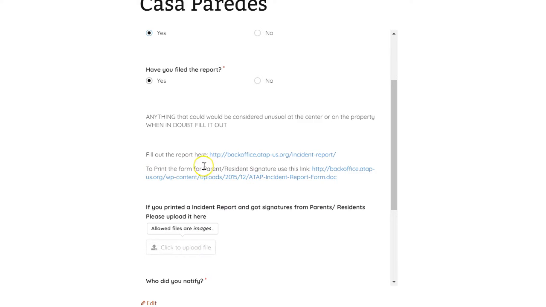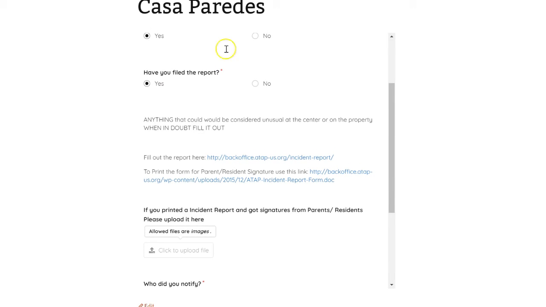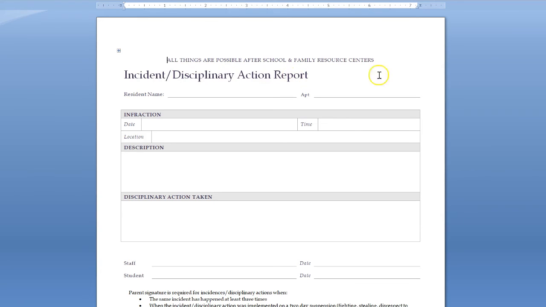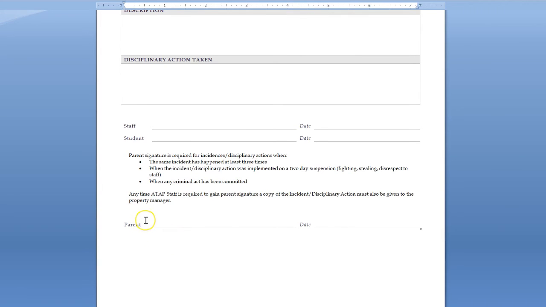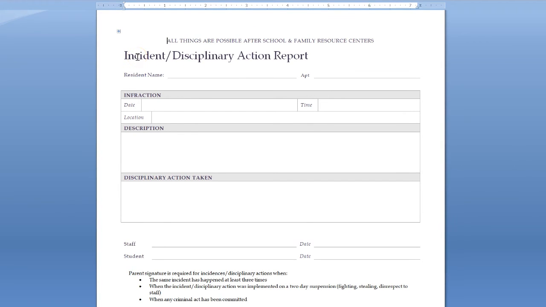Now, what this is, this right here, is a form that you can print. It downloads. Let's see if I can scan the camera down. See, it's there. ATAP incident report. So it downloads into a Word folder. This is what it looks like, incident disciplinary action report. It asks for the date, the location, the time, the resident's name, the apartment number, the description of what happened, the disciplinary action that was taken, a signature by the staff, the student, that should say resident for seniors, but student is okay, and then a parent, that would be if you had a parent that needed to sign. This is basically if you're having a continual issue with the resident and you need to get something in writing that they can sign so they understand that they need to change that course of action.